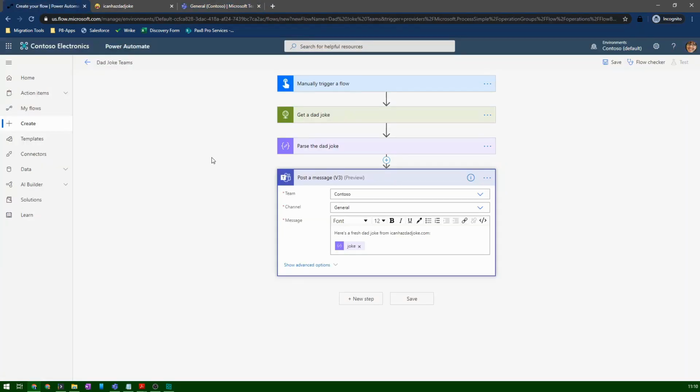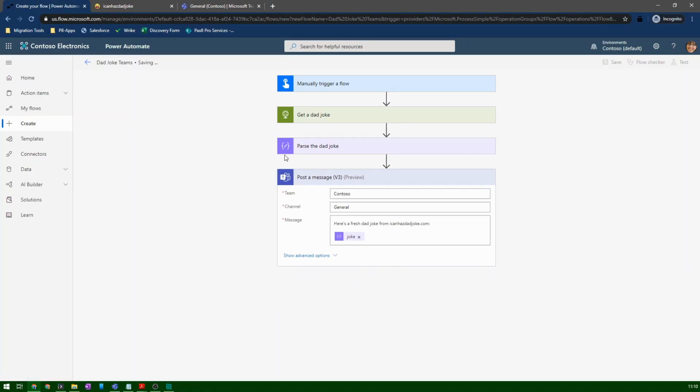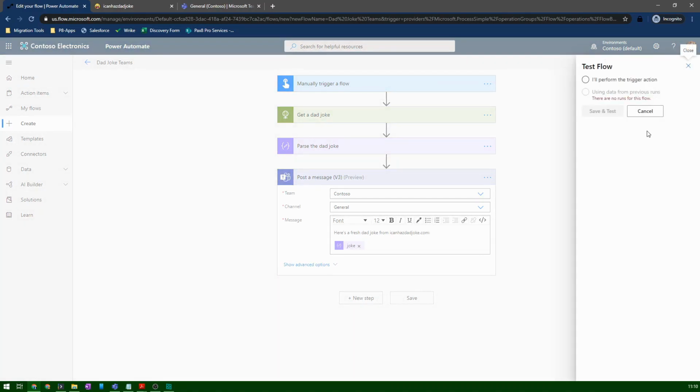Perfect. So what we'll do is we'll save this, and the next step is to go ahead and test it. While we wait for it to finish saving, it should just take a moment here. Perfect. Now that it's saved, we'll hit this test button here. In this case, you could definitely use different functions depending on how you're triggering this flow. In this case, I'm just going to perform the trigger action. It's going to validate that I'm connected to Teams, which I am. And that's it. This is simulating the button that's available in the mobile app.